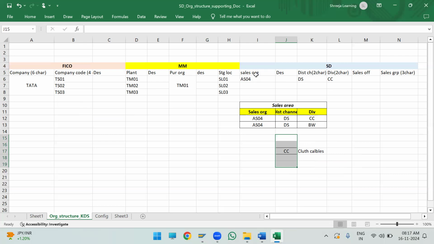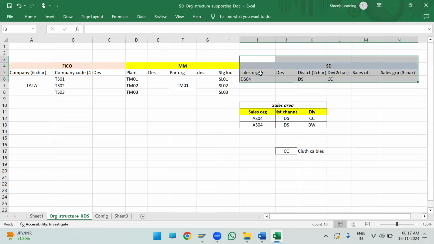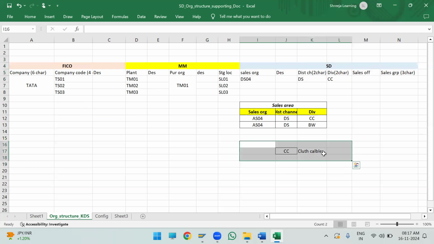Suppose your business is saying for sales organization, not AS04, DS04 we want. So we have to check what will be the impact in the system if we are deleting these codes in between. But we cannot change this code. We have to delete and create new. What we can change is the description. This is one central code, and under this code other information like the description is stored. The description we can change, but this code, instead of CC, if I want to add C1, this we cannot change.